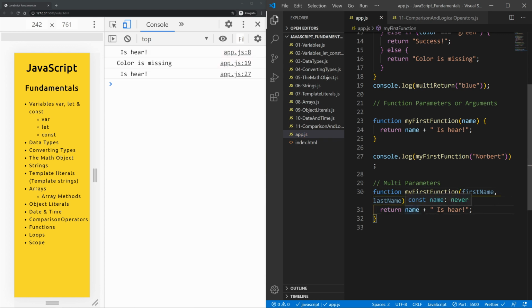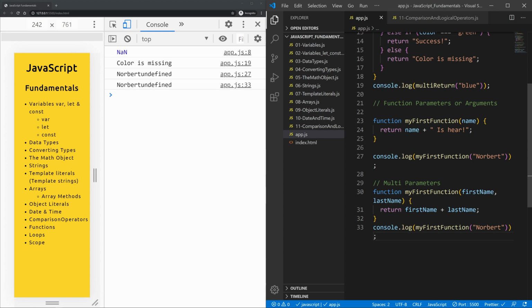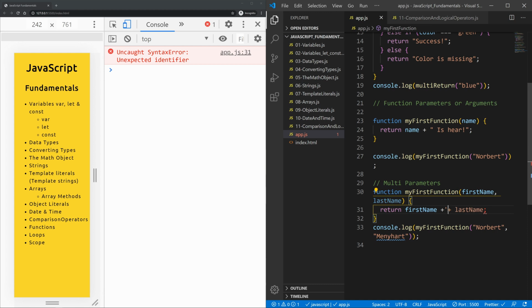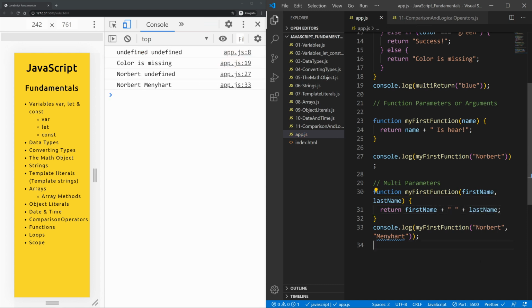And now let's say I want to return my first name plus my last name. Now let's console log our function again. And now it's returning Norbert and undefined, because we only have one string within here. So in order to solve this, I will type in another string, Meinhardt, and as soon as I typed it in, it returns the second string. Now let me also type in an empty string, so we have a space between them.